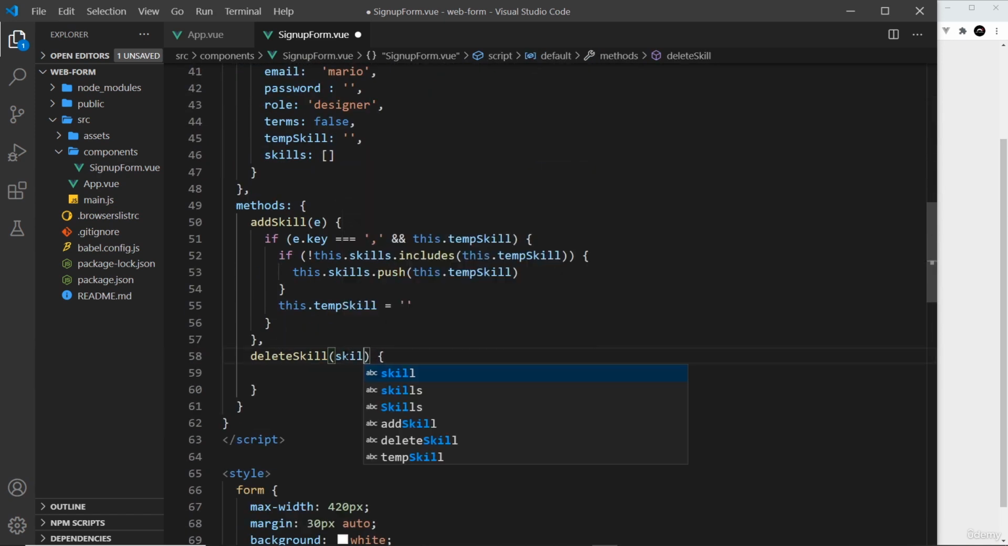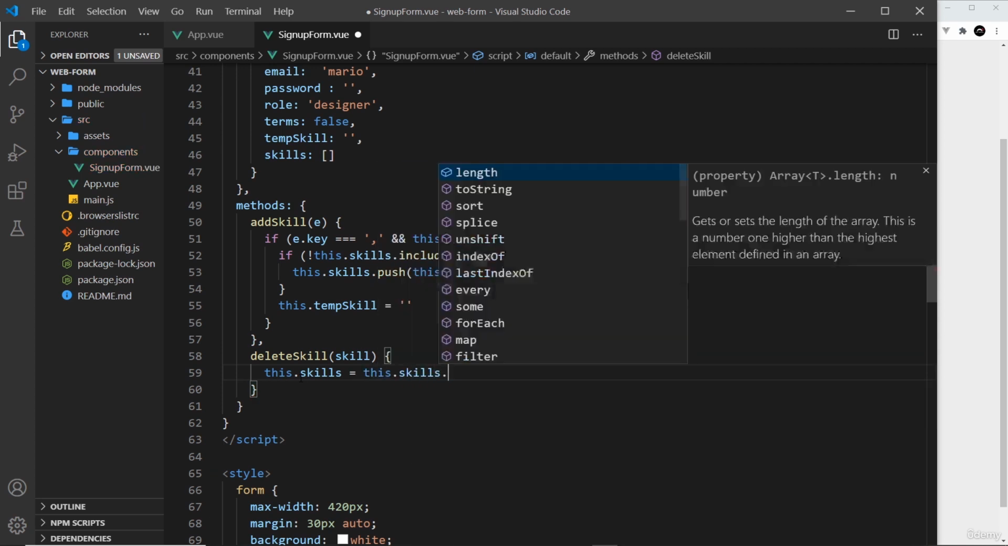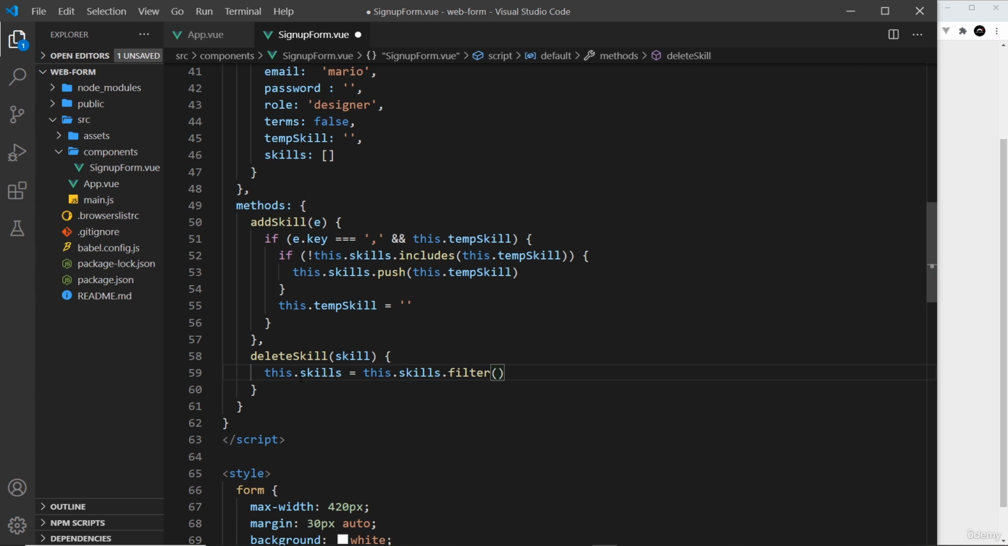So down here, we can take in that skill, and then we need to figure out a way to remove it from the skills array. To do this, we're going to use the filter method on the array. So I'm going to say this.skills is equal to a new value because we're updating it, and we're going to set that equal to this.skills.filter. Now remember, the filter method cycles through an array and fires a function for each item in the array.